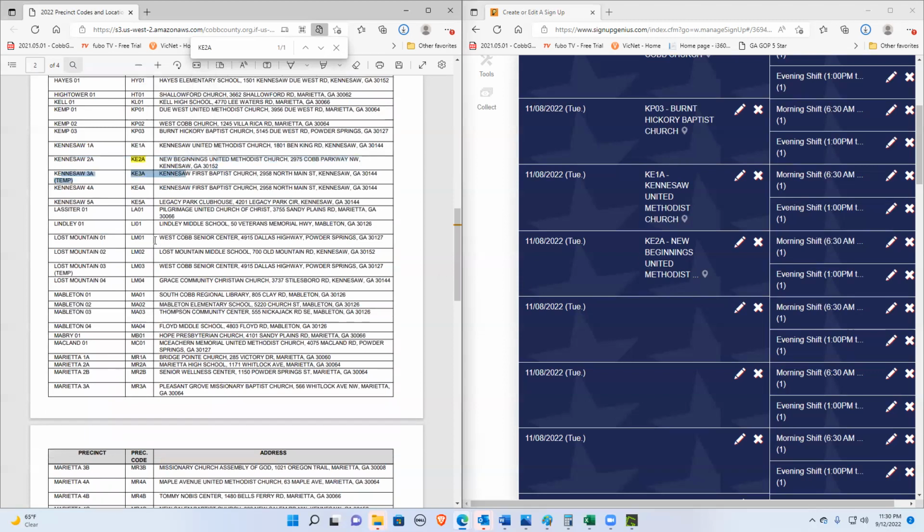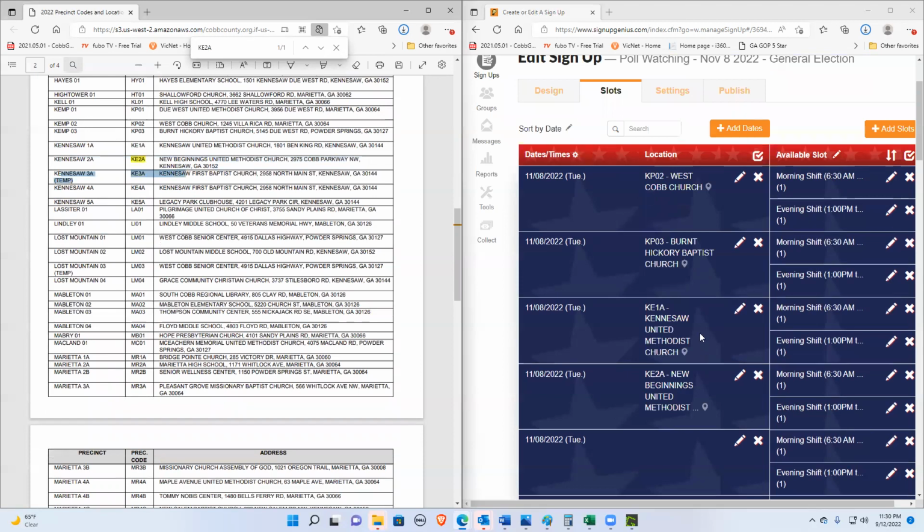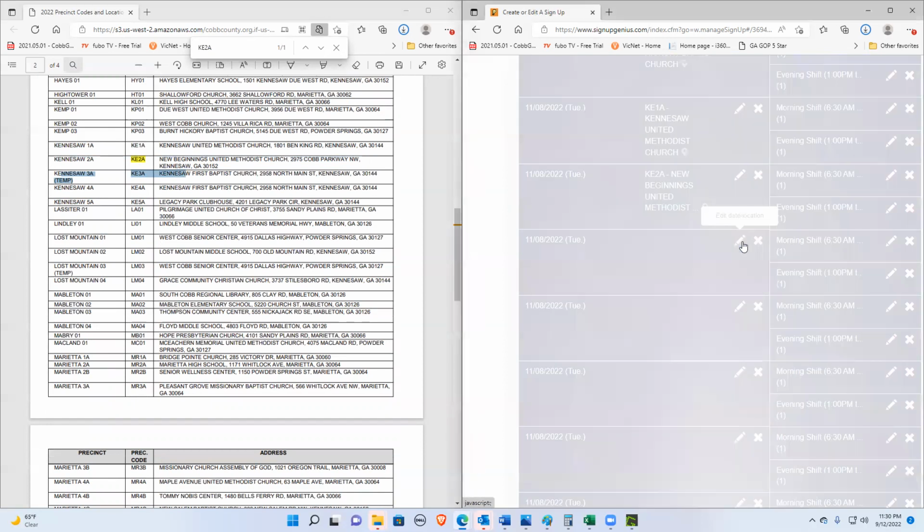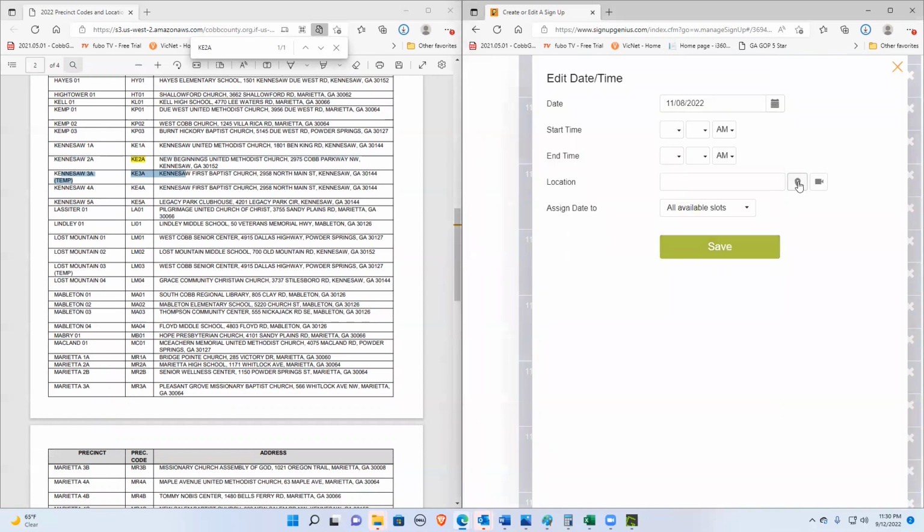So in order to enter it onto the Sign Up Genius, I'll go to the next blank slot. You can see these are all completed. I will scroll to the very first blank slot, press the pencil, which is edit, delete location. Now I need to add the location by pressing this little icon next to location.